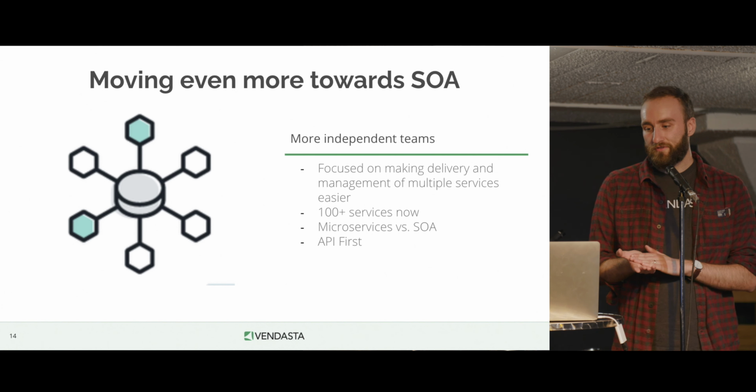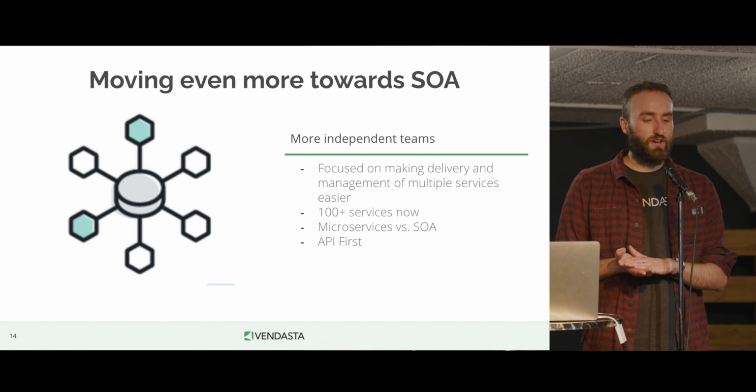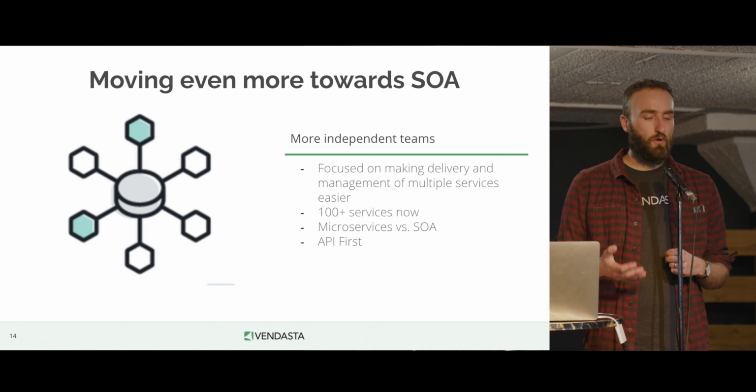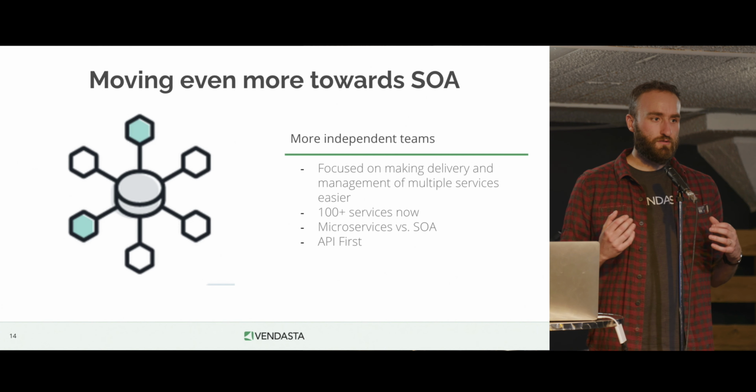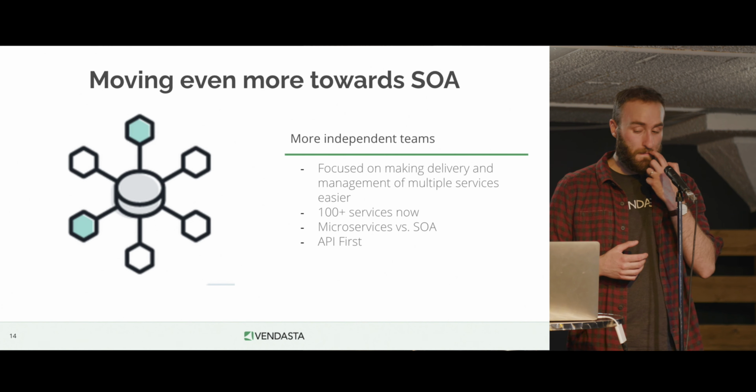So as we move towards this more service-oriented architecture, we took that API first approach to make sure that we were building those APIs and had those available to our customers if they wanted them. It also allowed us to move from that server-side rendering to our front ends are now all in Angular.